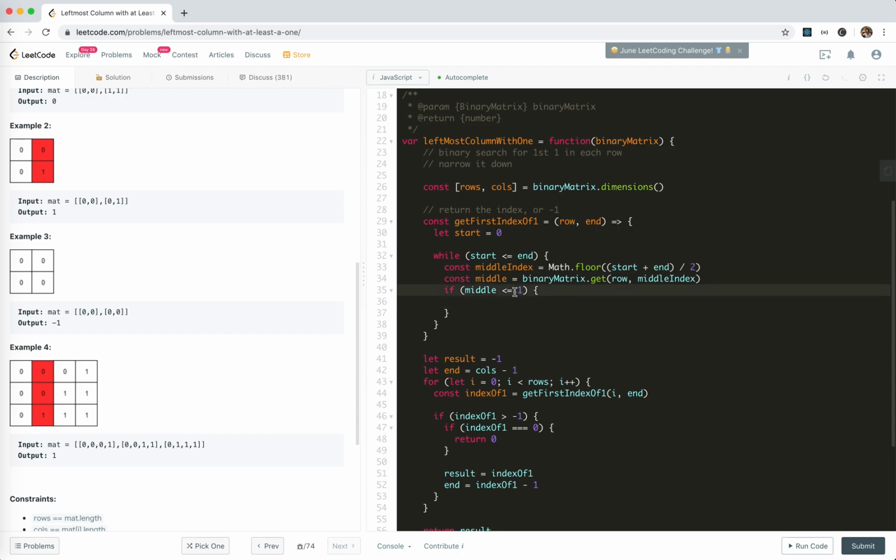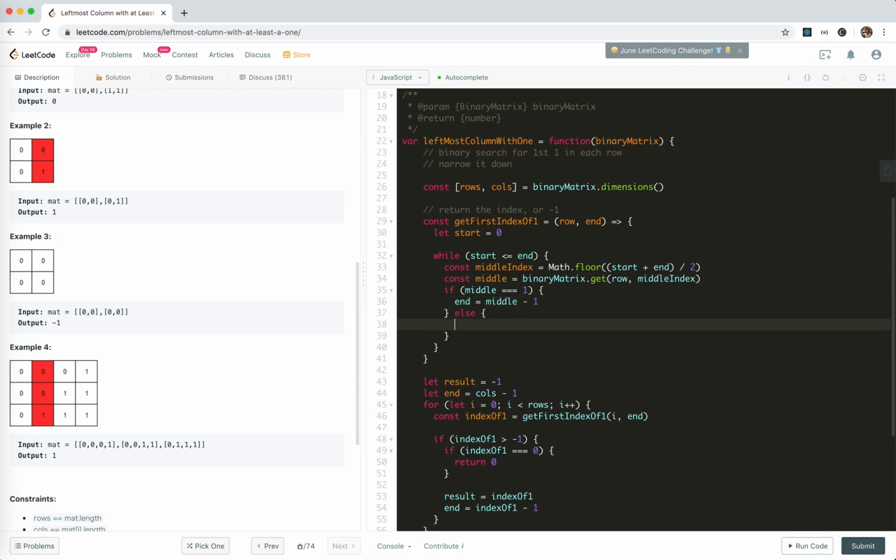If it's only 0 or 1. So if it is 1, we will move end to middle minus 1. If it is 0, we move start equals middle plus 1. So if we do this, the final case will be 0 at here and 1 at here, right?